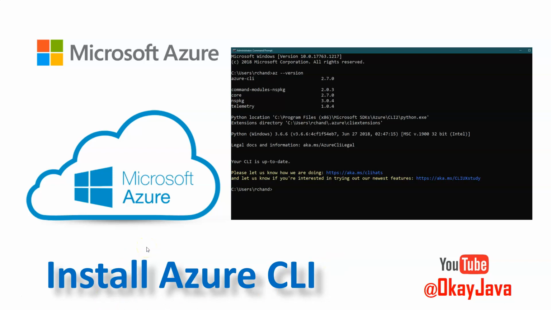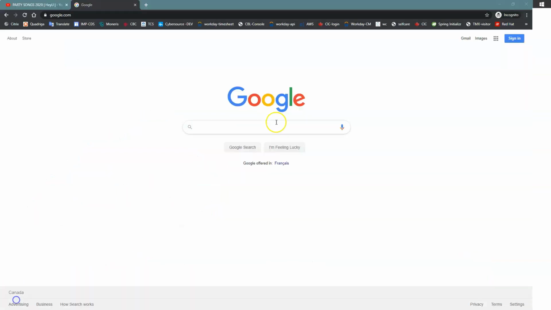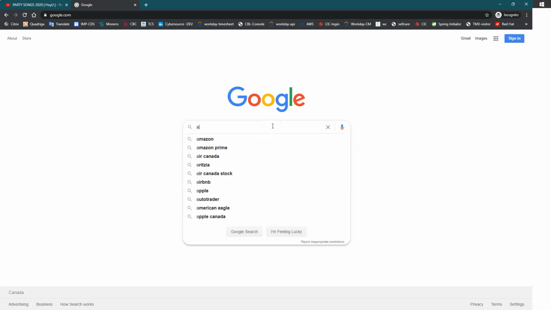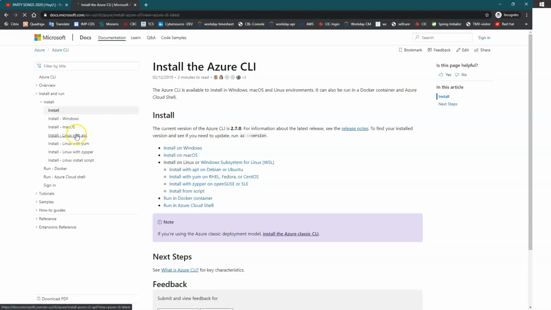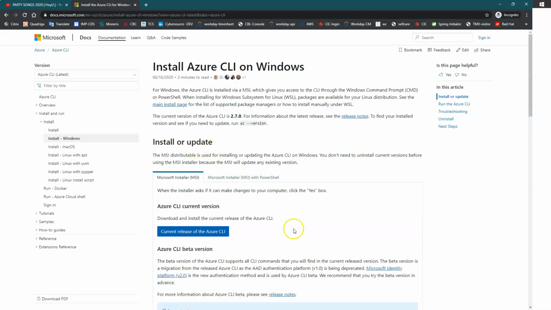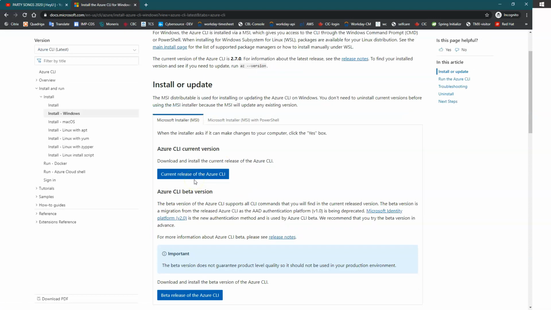So the very first thing, we'll go to google.com and get the exe file that we need to install the Azure CLI. Here is my browser and I'm just going to type Azure CLI. Now you see the link here, install the CLI. Just click on that. Now as I'm using Windows, I go and click install on Windows. I would prefer to go with the stable release, so I'll click on this one, current release for the Azure CLI.